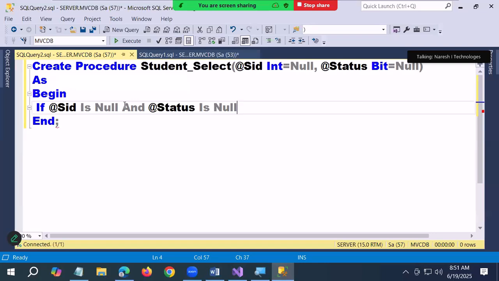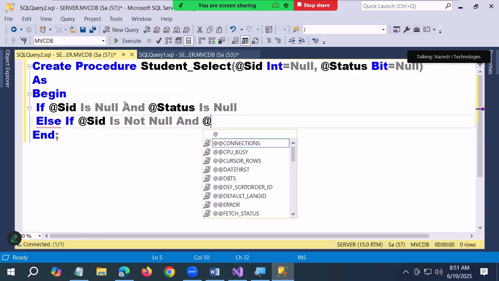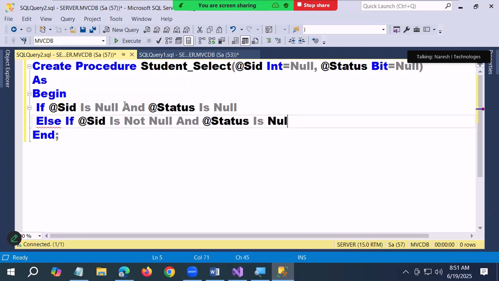Everything will come now. Second condition. We'll write there. Just a minute. What is the second condition? SID is not null and status is null. What will I write? A query with a where clause. What is the where clause? Where SID is equals to @SID.